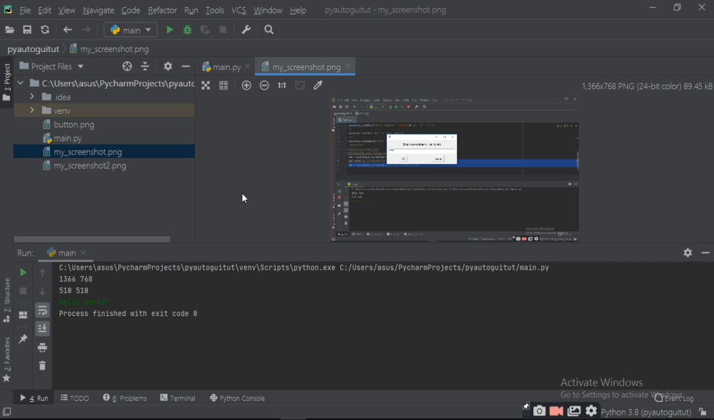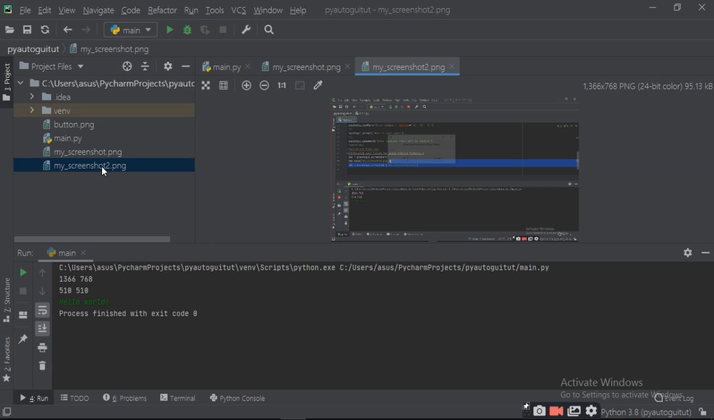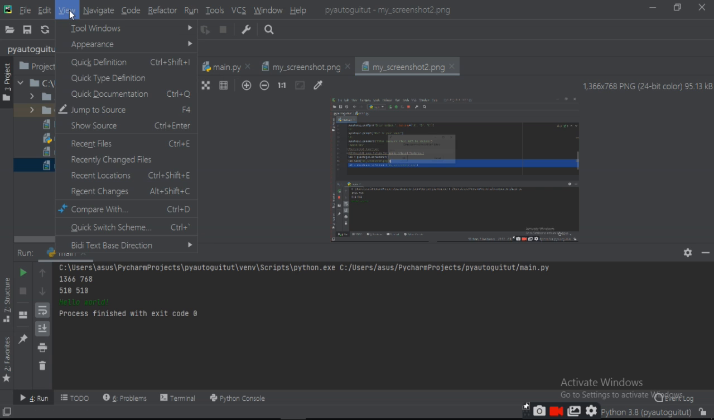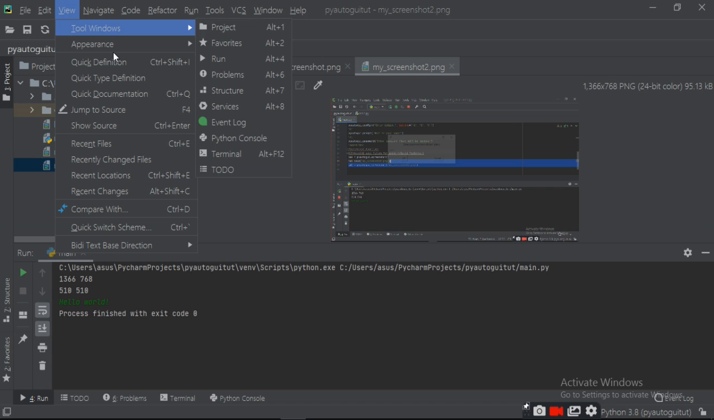Even you can detect the button position also. You try it by your own self. There is a second screenshot which I have taken, im2. So this is the second screenshot. So there are two shots which you have taken in this program. You can view it in the presentation view.